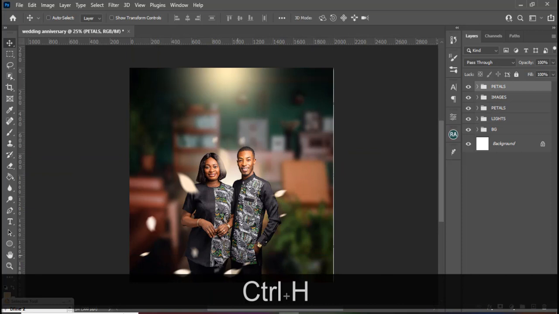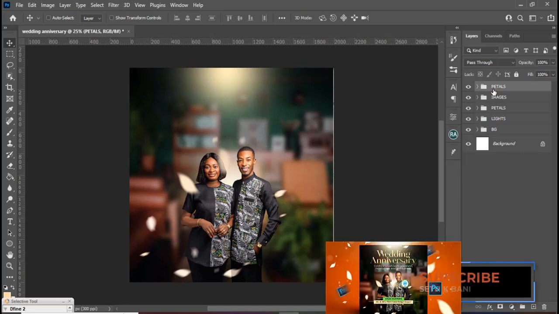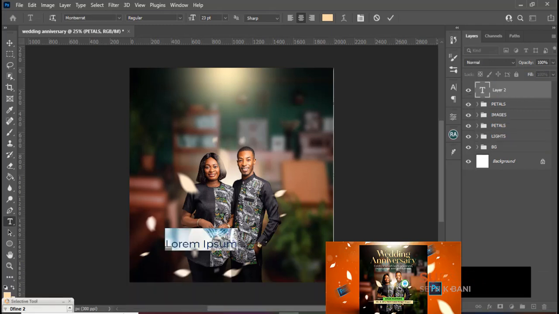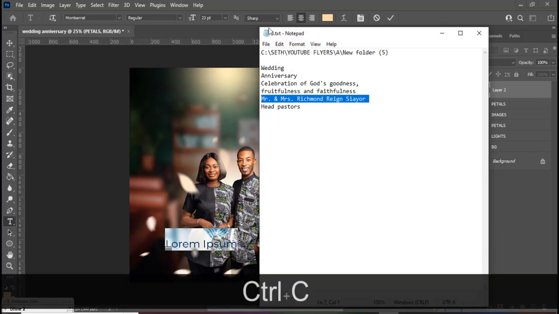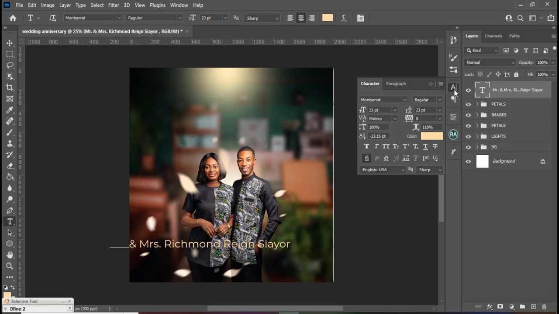Okay, so let's have a look at it. So it feels like the petals are going round them. I feel like it's quite better and it looks quite realistic a little bit. Let's bring in some text and let's type their name there. Let's go and let's pick their name, Mr. and Mrs. Richmond Rain. Let's paste it there, and then let's open this.